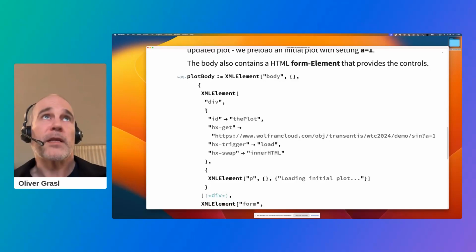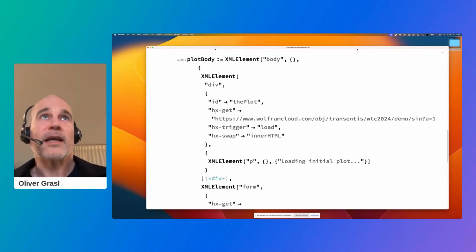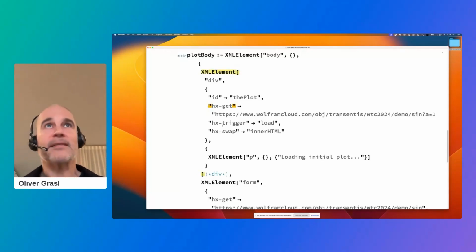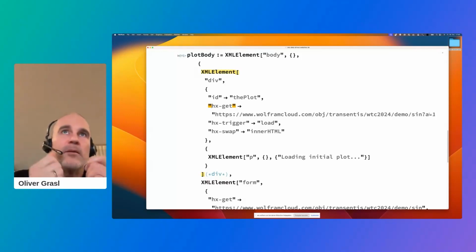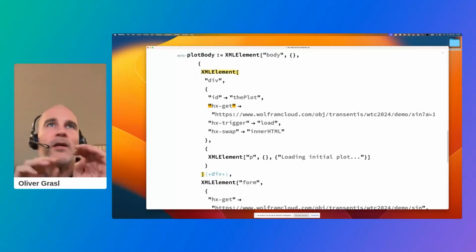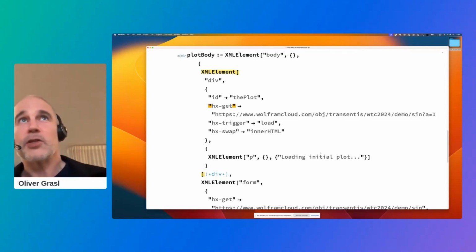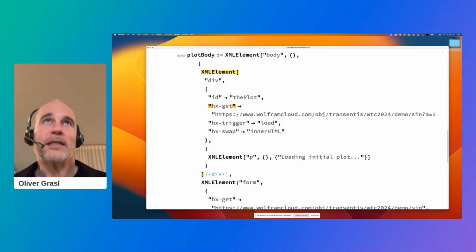So first of all, we need the div element that contains the plot. And here we can already see the HTMX library, which, when the page is rendered, we'll see that in a second, goes to the server and picks up some kind of initial image. So we pick up the initial image with the setting a is 1 and display that. And until it's loaded, because it takes a bit to load the image, we're going to show some text which says loading the initial plot. We'll see that in a second.